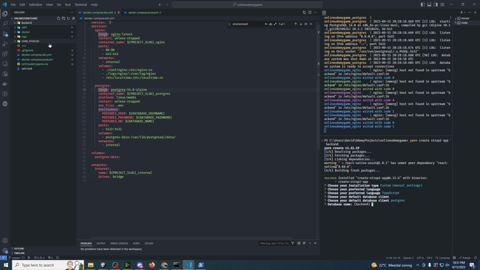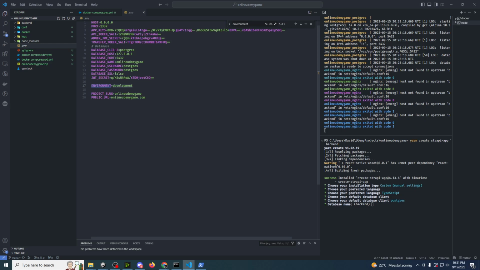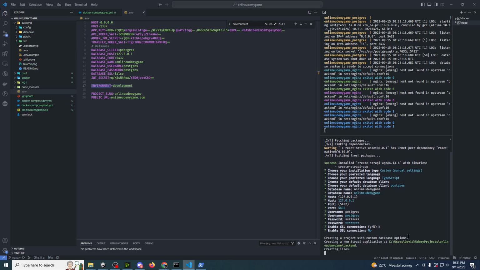Database name, backend? No, our database name is online Udemy game. Online Udemy game. Database host, yeah, press enter. Username, and the password. I'm going to use postgres for now. You can set it to something different and then edit it here too. Postgres. Enable SSL connection, no. Creating a custom project with custom, boom.